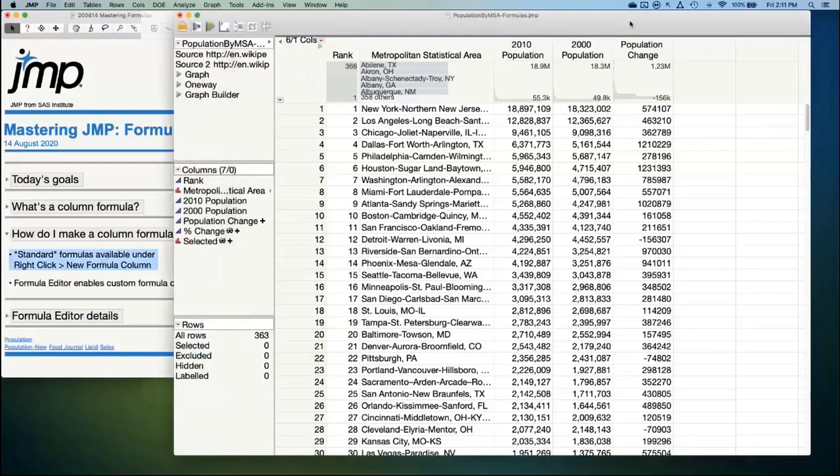Let's take a look at 2010 population. So we were talking about how we make column formulas. While we've seen some of the formula editor, there's actually a quick and easy way to create what we would call maybe some standard simple formulas. You can think of them almost as prepackaged, and you just access them point and click with your mouse.